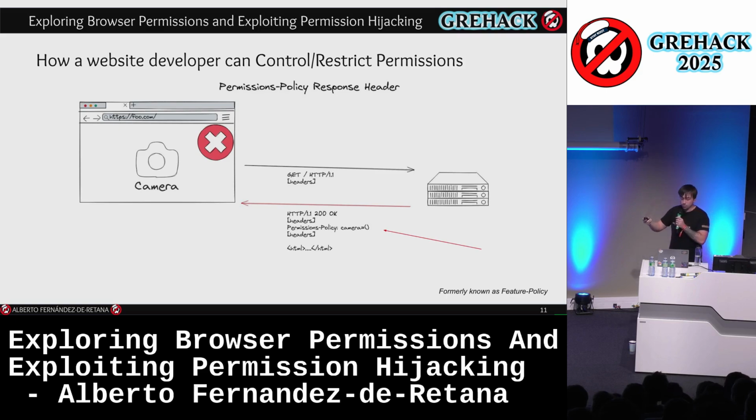There is a header, an HTTP response header, that was formerly known as Feature Policy, but got rebranded in 2021. Also, the syntax changed. In the case of the Permissions-Policy header, it's really simple. In the example, maybe it's a bit small, it's camera equals empty parentheses, and that means that on your website you are not going to use the camera, and the scripts can't ask for the camera.